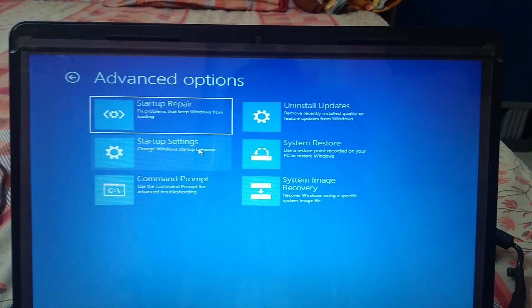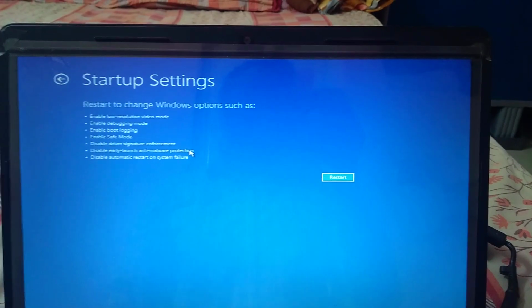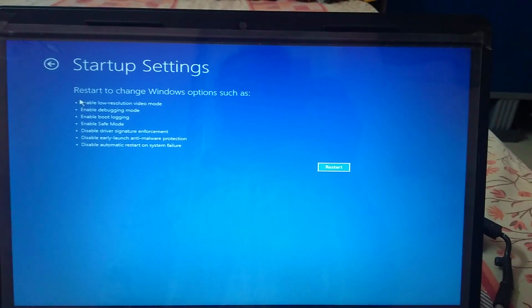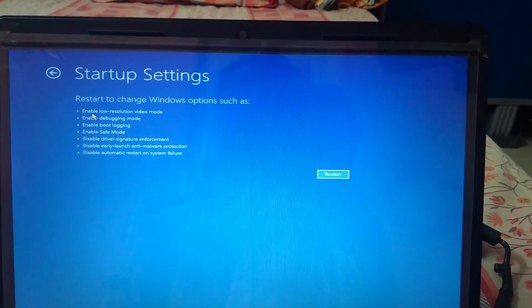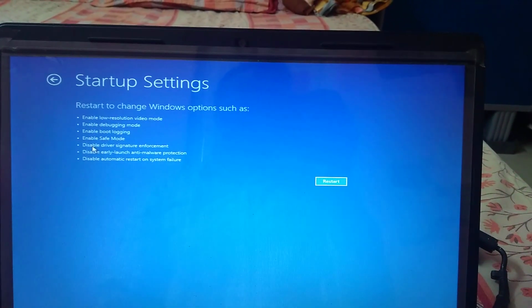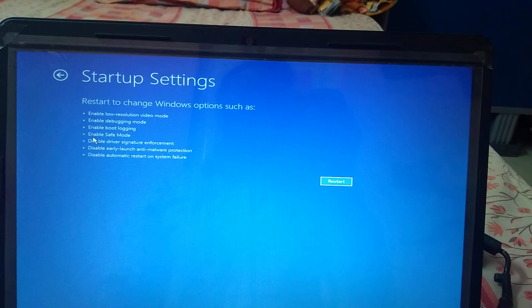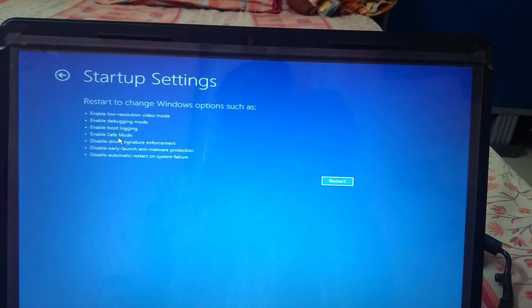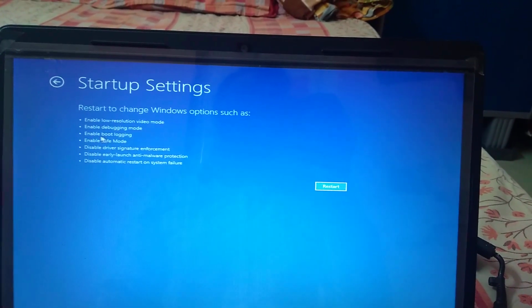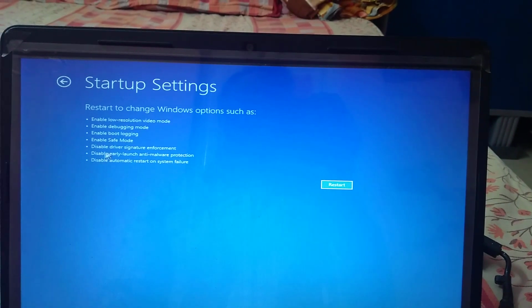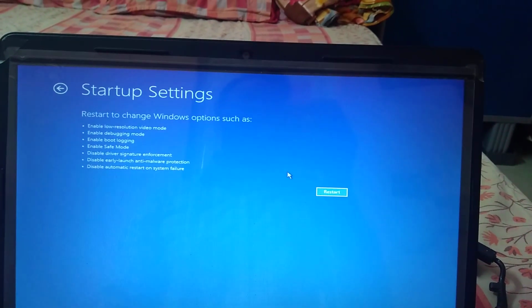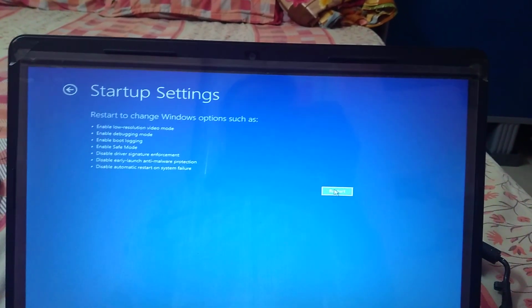So now I am taking you to the startup settings panel. Here it will ask you multiple things. It will show you "Restart to change Windows options such as..." some kind of things are there, right? So what options does it provide? Enable safe mode, enable boot logging, enable debugging mode. All these options are given by startup settings. So I click on the restart button.